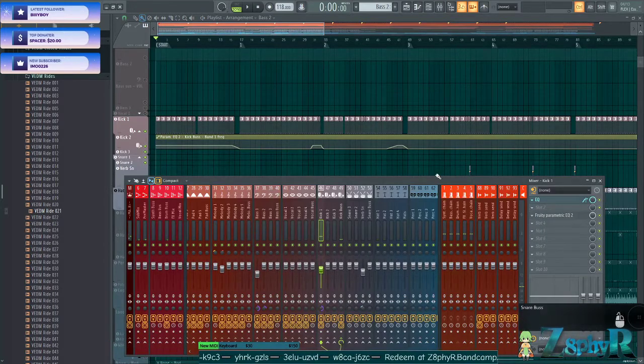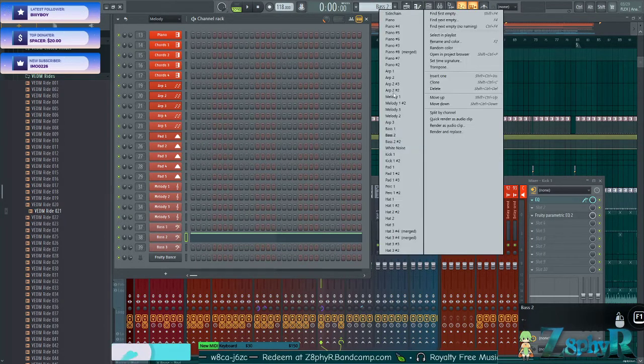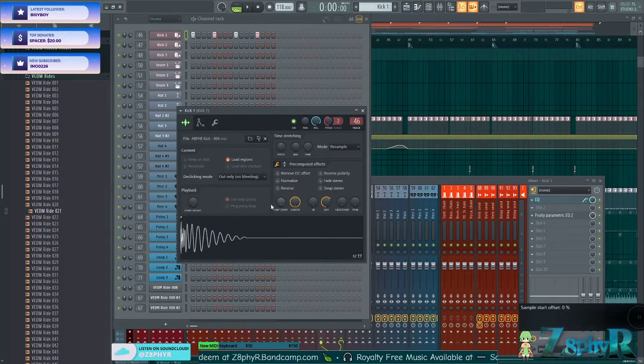I have it monoed here, merged, and then that's really about it. It's just kind of the meat of the track. Really, the big work with my kicks is always in the sampler. I do a lot of my kick processing inside of the sampler, and I don't know how to really explain it that well, but there's just a lot of things you're looking for.